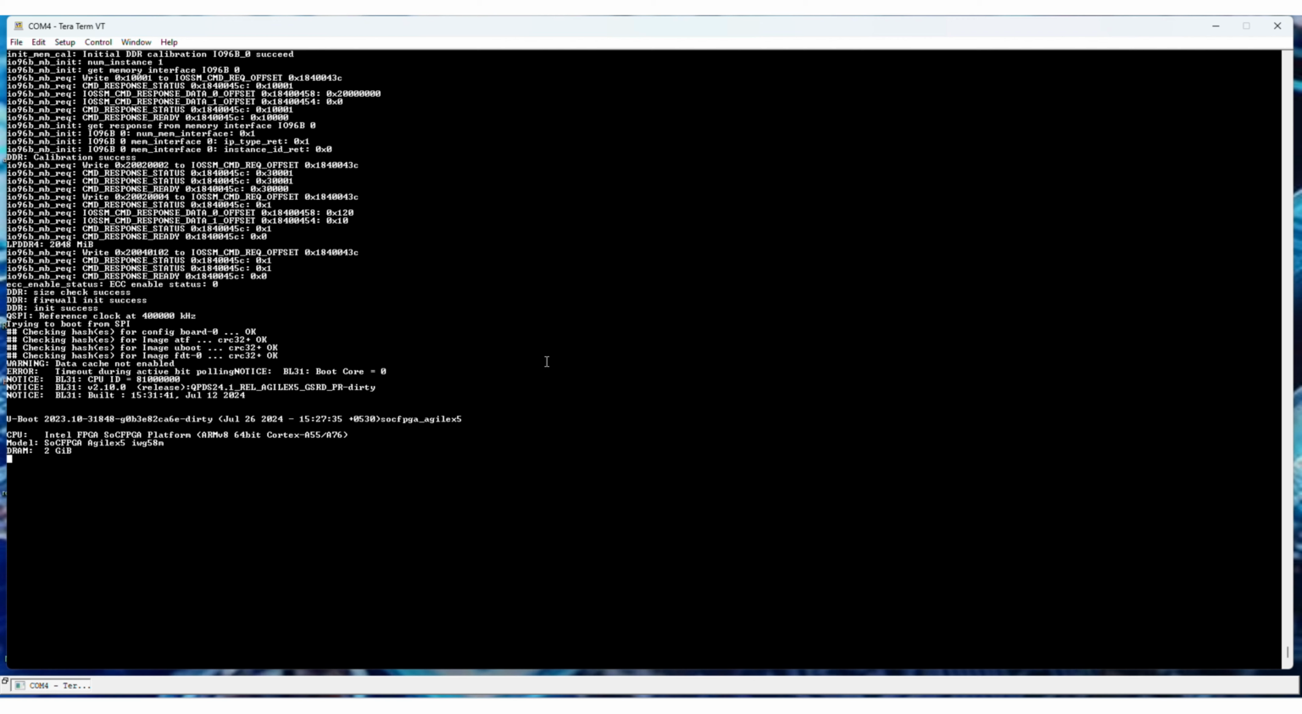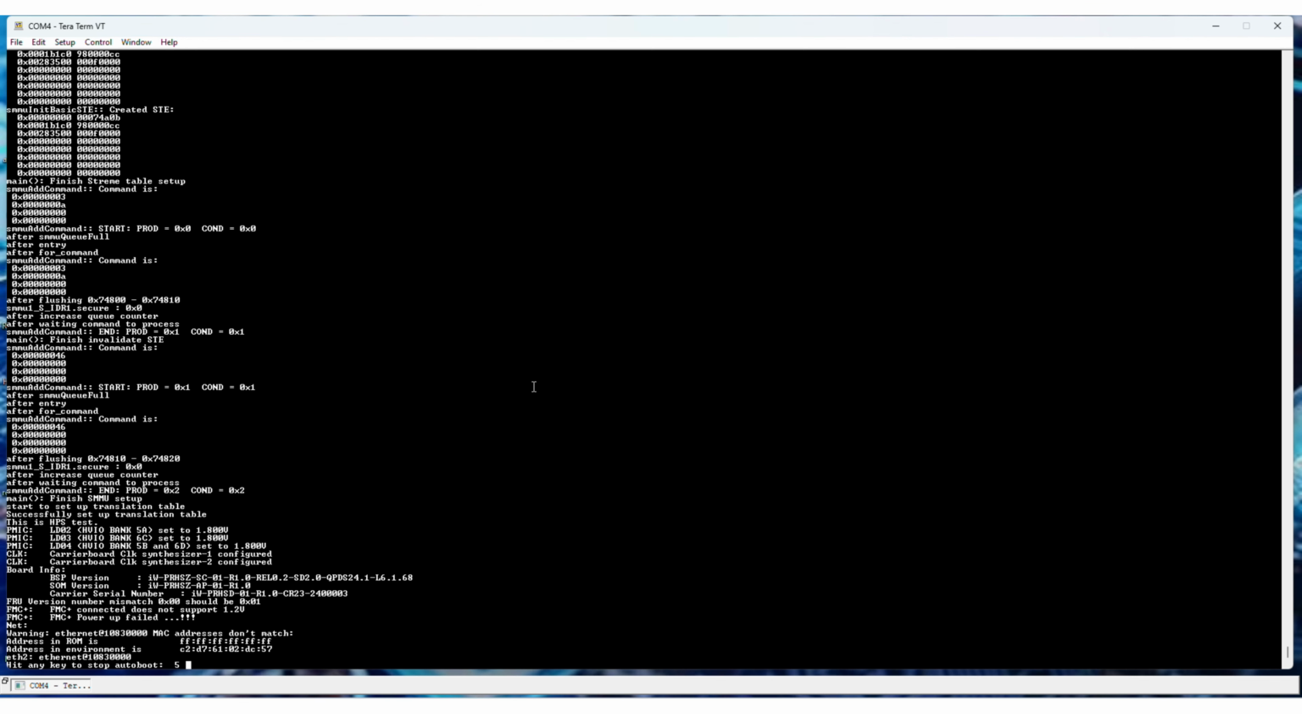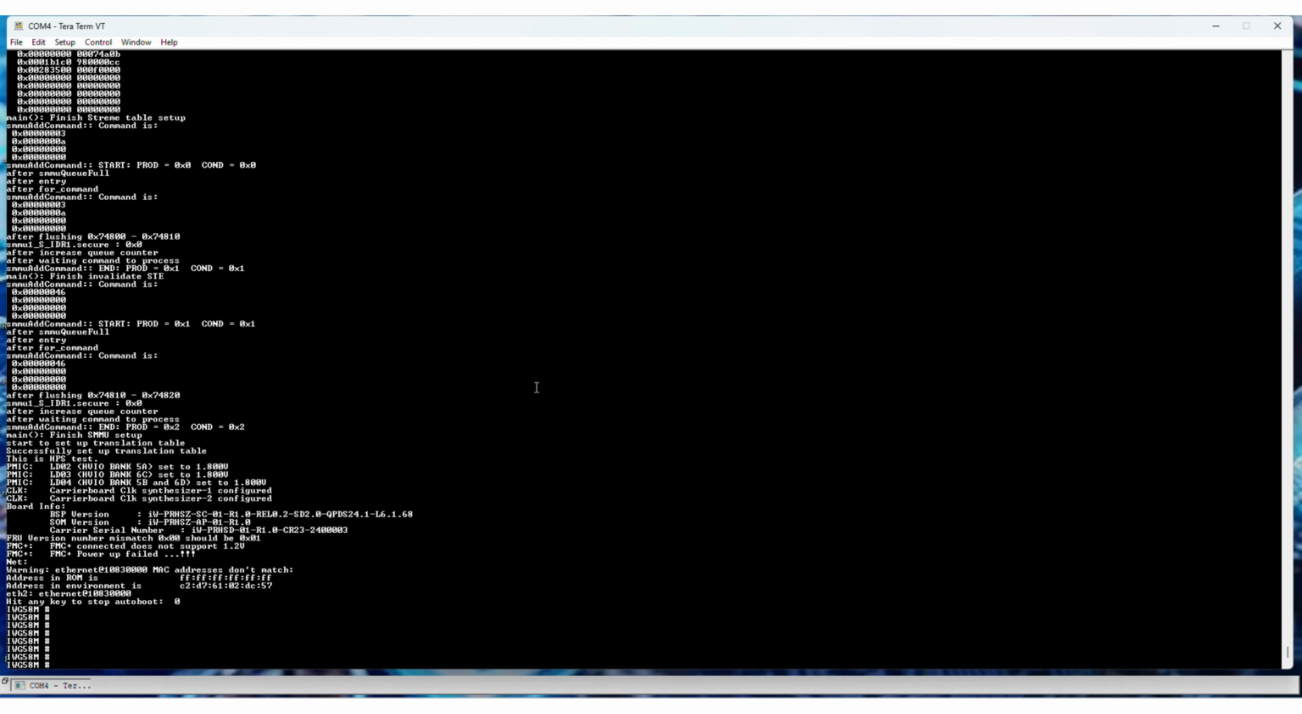Once power is applied to the development platform as explained in the previous section, boot messages are displayed in the debug terminal of the PC or laptop which is connected to the development platform.